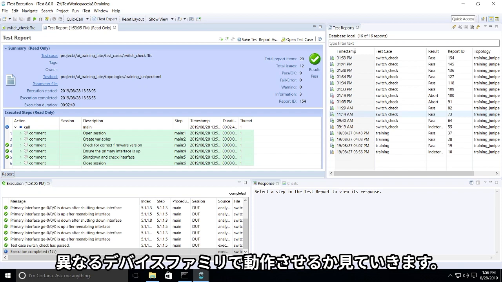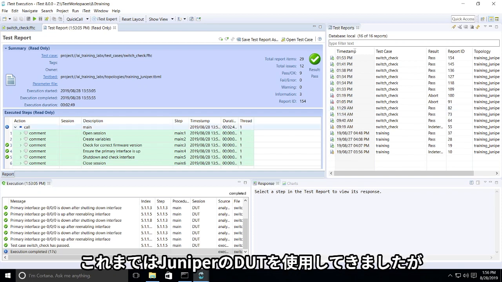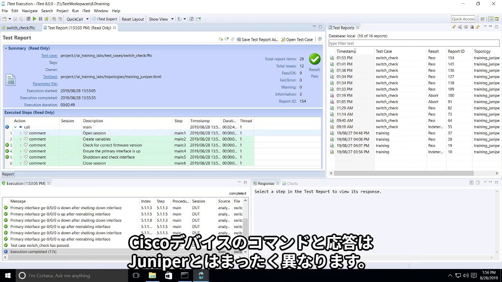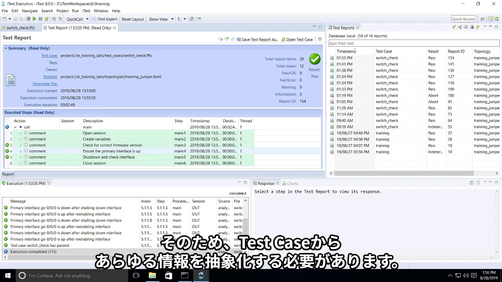In the next module, we're going to look at how we can make this test case work for a totally different device family. So we've been using a Juniper DUT thus far. What if we wanted to run this test on a Cisco device? The Cisco device is going to have completely different commands and responses, so we're going to have to abstract all that information from the test case.